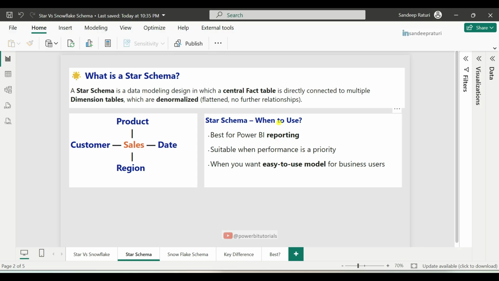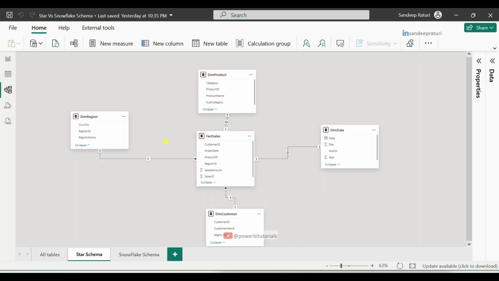Now understand when to use star schema. Here you can see a few points. First point is best for Power BI reporting, because Power BI is optimized to work with star schema models since the relationships are simple, one central fact table connected to multiple dimension tables. It helps Power BI generate queries efficiently. This structure allows for better performance, easier use of DAX functions and smoother creation of visuals and filters.